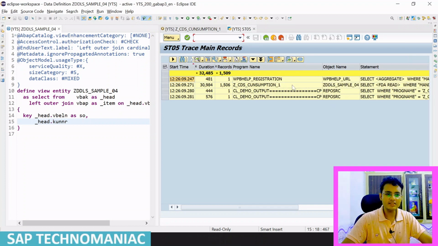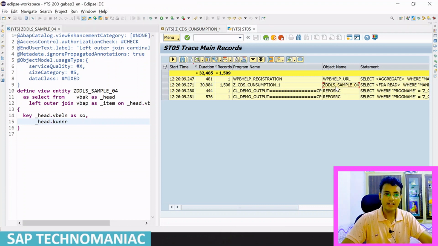You can see this select query got executed in this particular program on the GDDLS sample 04 CDS. Let me see this select query. There is something called display execution plan. It will show us all the tables we have hit during this particular query execution on the database. Or if you simply double click on that, it will show you the native SQL statement.